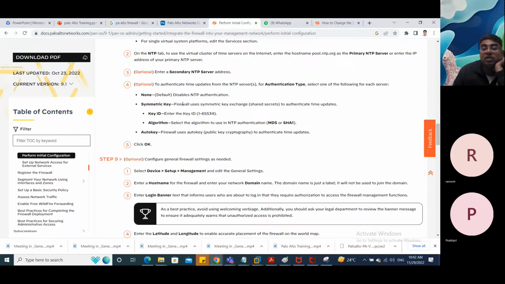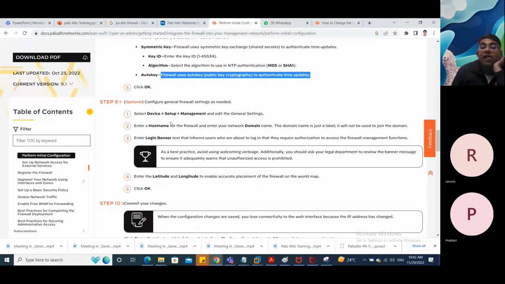These are a few parameters that you need to configure. You can enable or disable authentication. If you enable authentication, you need keys: key ID, which algorithm you want, or automatic key, then okay.